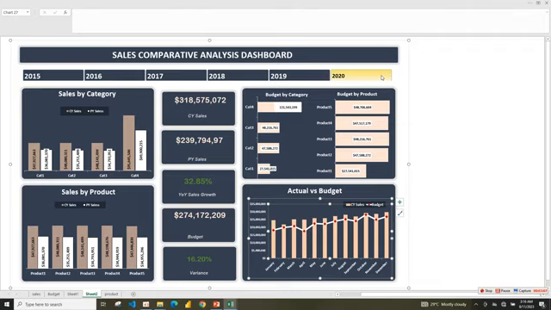So in this particular dashboard, we help the sales team to identify areas of improvement, which products are lacking behind, which products are not giving enough sale, which products are giving us much sales. So this particular dashboard will help the sales team to identify areas of improvement.